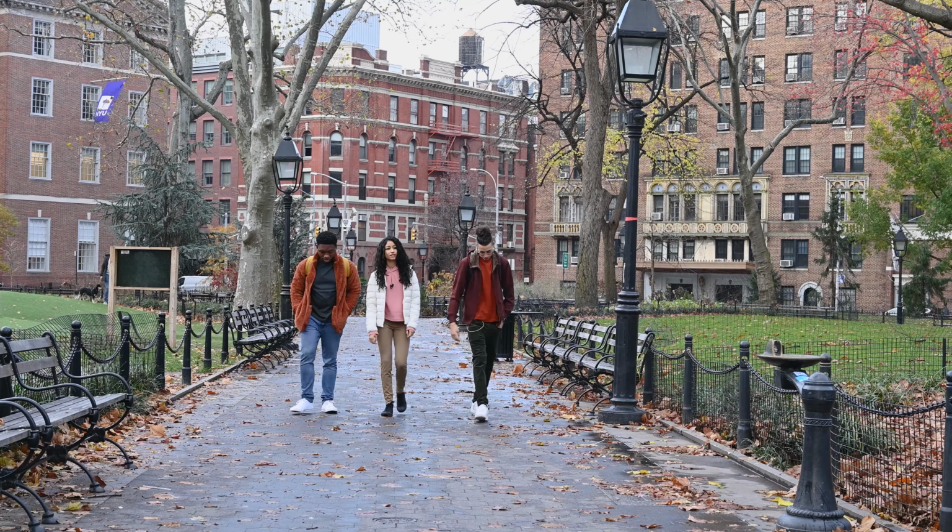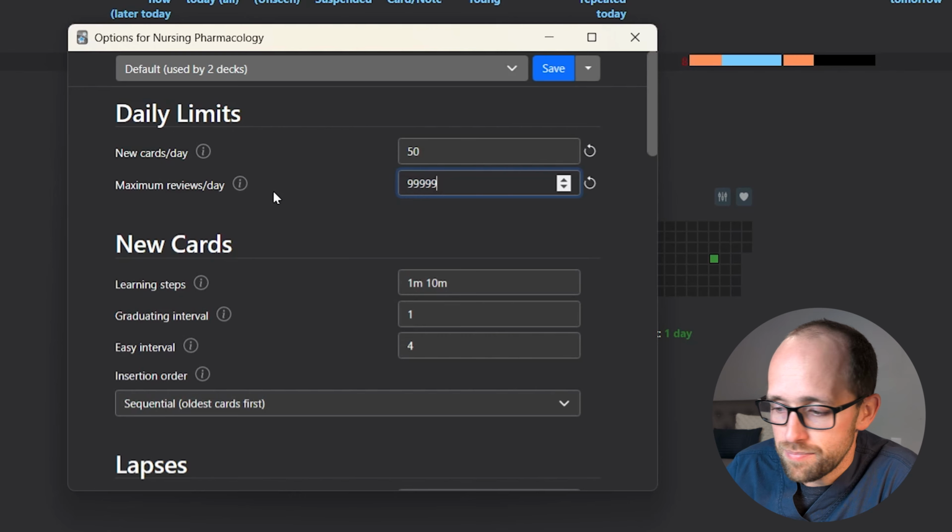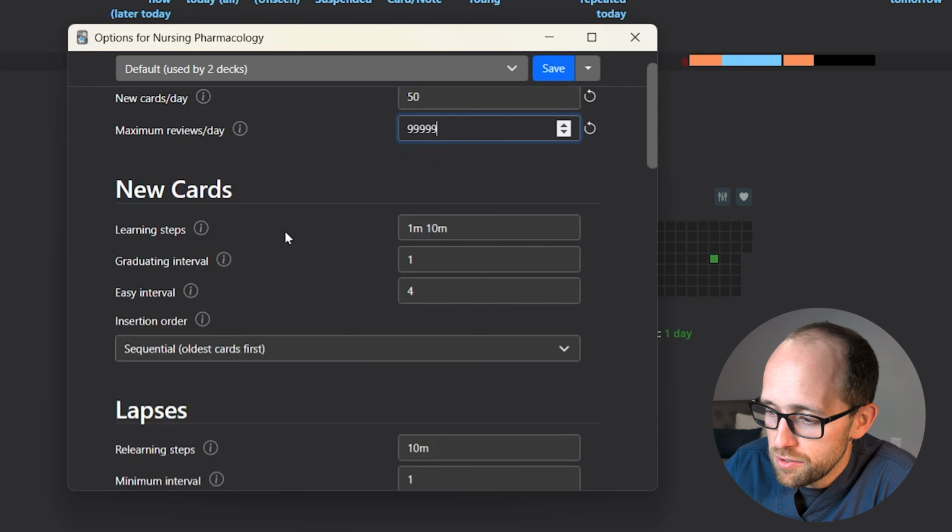So I would do the maximum reviews you can and just learn how to get in the habit of doing 20 or 30 cards here, 20 or 30 cards there, 20 or 30 cards here throughout the day. Honestly, when you're walking to class, if you're walking somewhere, just do some then, right? So set your max reviews to as high as you can. Then here we need to pay attention to learning steps.